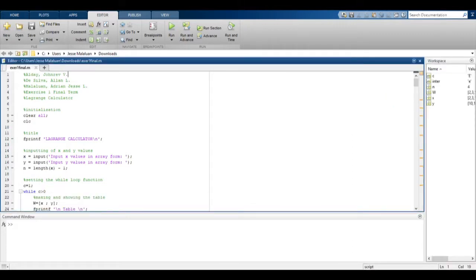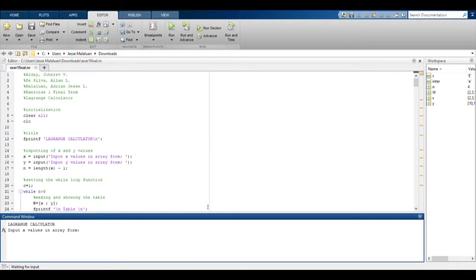Now, to show how our program works, first you need to click Run in order for the program to function. Then, you will be asked to input X values in array form. Take note that we shall use a previous example for this video. Our values of X are 2, 3, 5, 8, and 12.